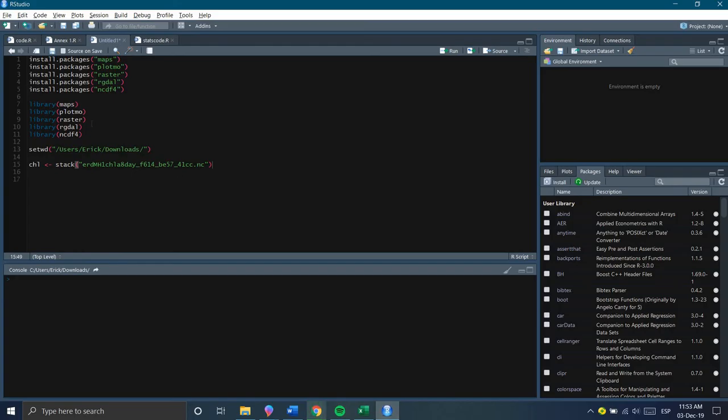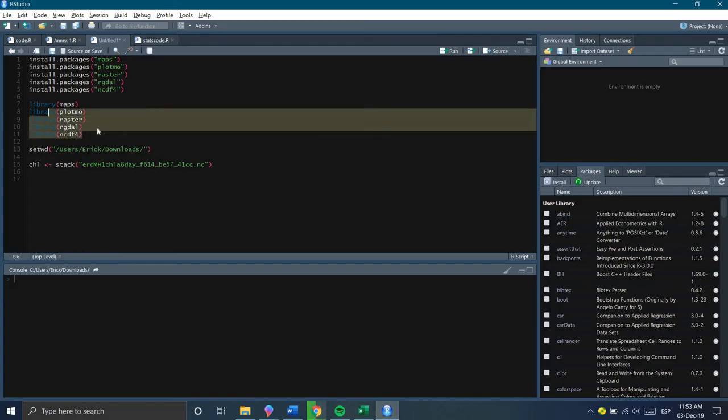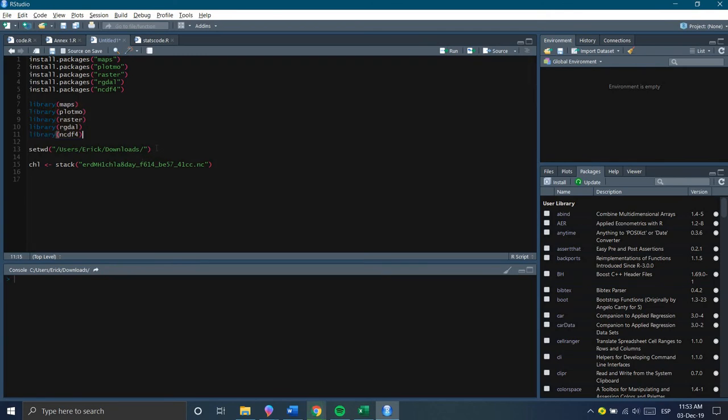And meanwhile in R you can use these packages to open and import your data with the function stack, and you just use exactly the same name as it gets in the downloaded file, and that's it.